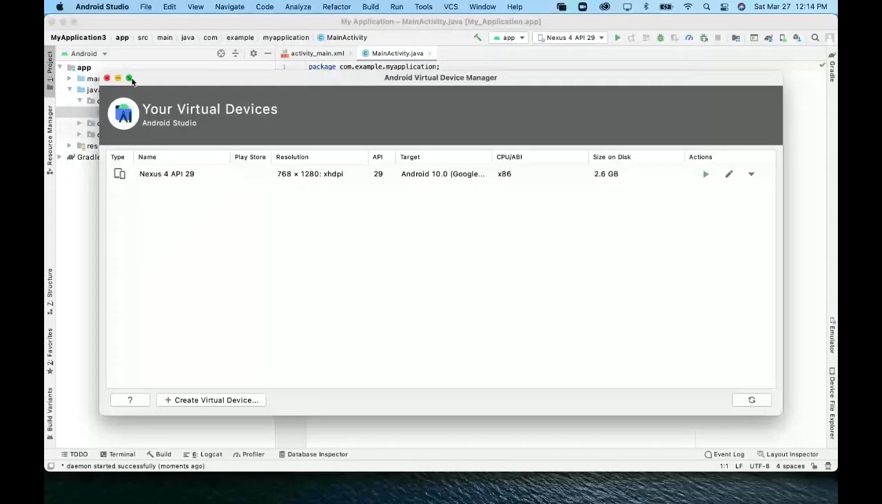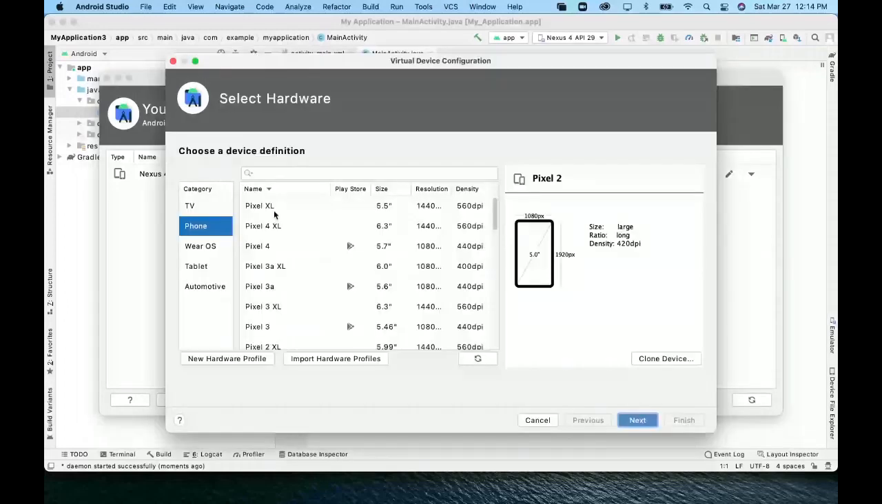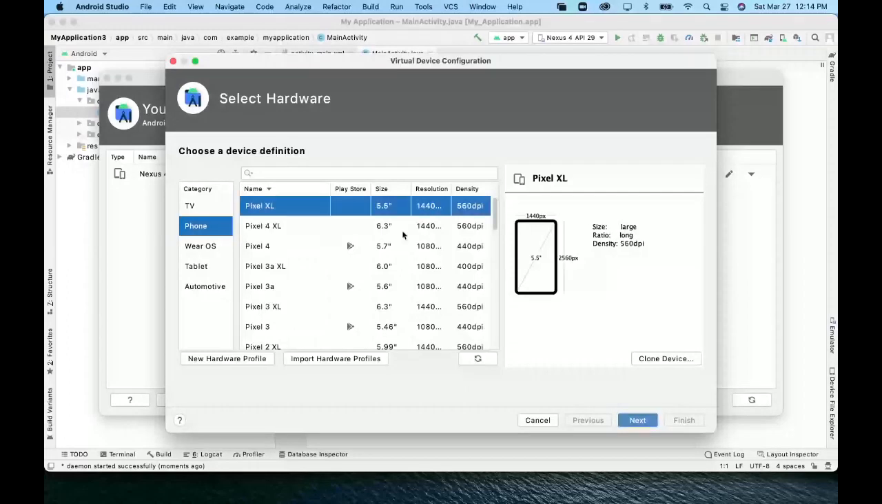It brings us this menu. So from here, you can create a virtual device in case you do not have an Android device. You press the Create Virtual Device button, and it gives you all the options. So I can emulate a Pixel XL phone. So I click one of them and press Next.